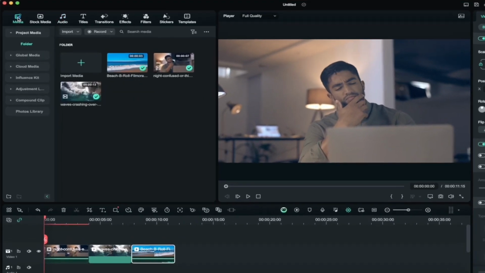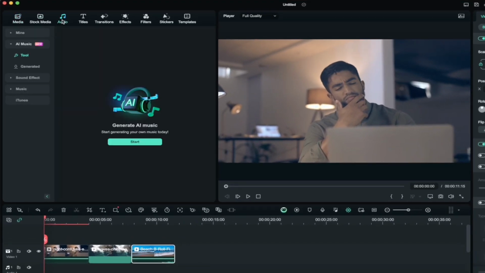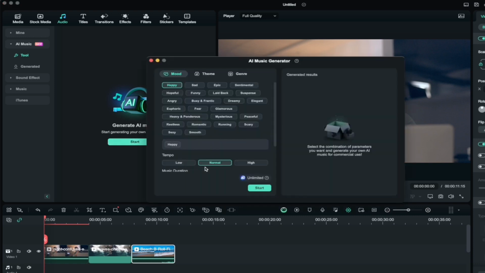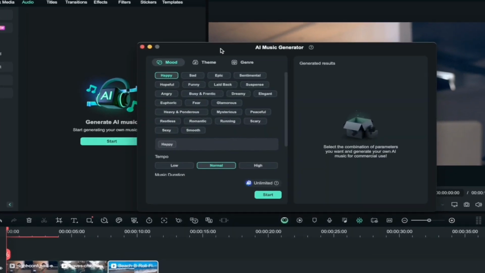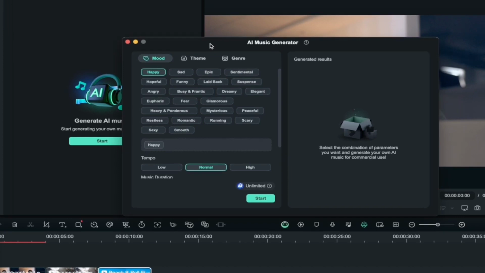Up at the top here, you'll see a few options. I'm going to click on audio, and then I'm going to go under AI music. I'm going to click on the tool here. When I do that, you'll see generate AI music. Let's click start. Now, when I do that, we've got this new option here, and we're going to go ahead and just create some music using the AI music generator.